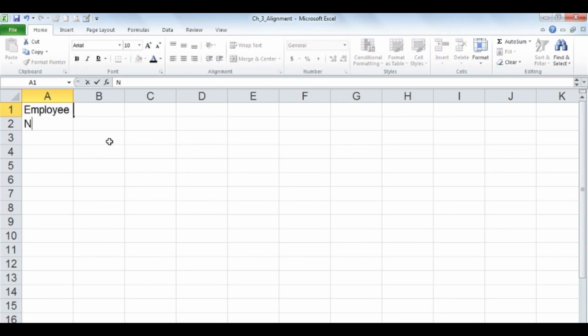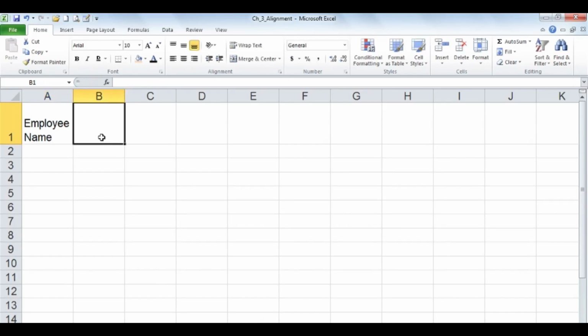Employee, Alt-Enter, name, if that's what you want the title to be. We're finished, move on to the next cell, and so on. And sometimes you'll see a row taller than it needs to be as well too. So I suggest you wait until you get the other data in here.